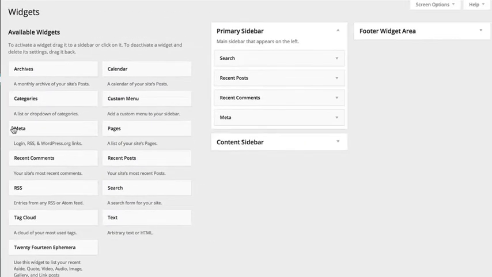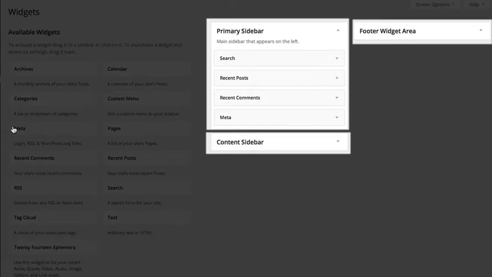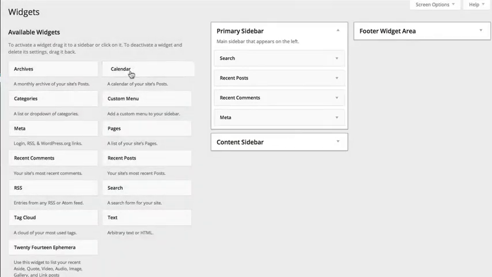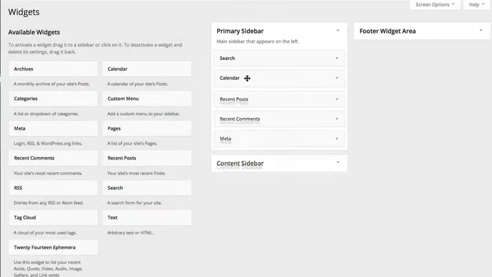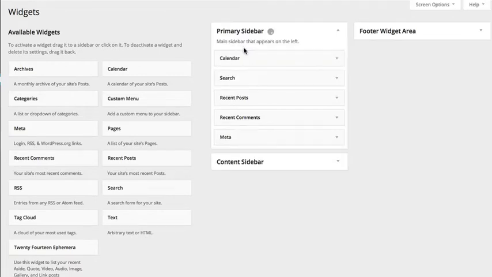On the right side of the screen, there are various areas to place your widgets. Use your cursor to drag and drop widgets to the sidebar. You can organize these as you see fit.